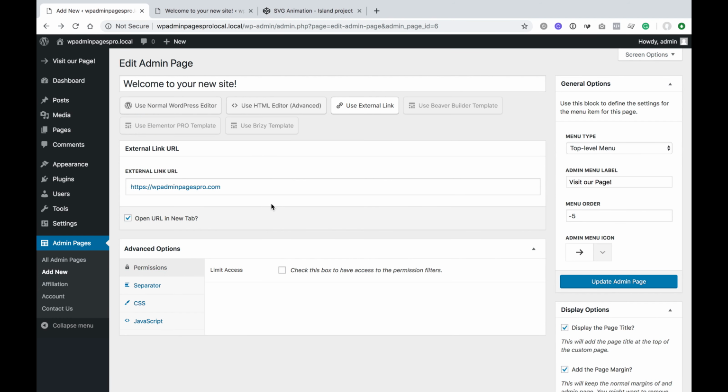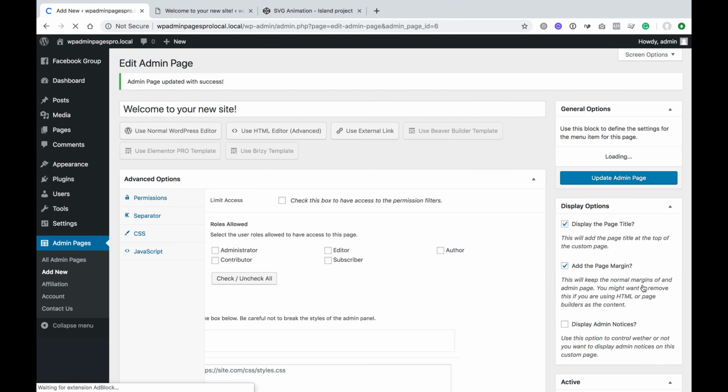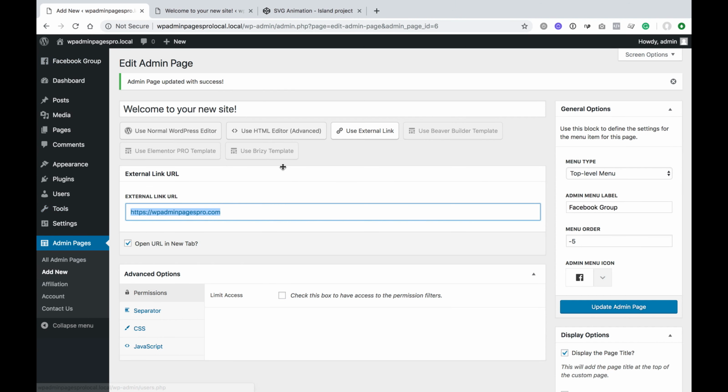Okay, so that was external link support. This is useful if you have, for example, a Facebook group page. You can get the Facebook logo here and Facebook group, and you can save it. And when people click that link, they're going to be redirected to the URL that you enter here. So, yep, that's external link support.